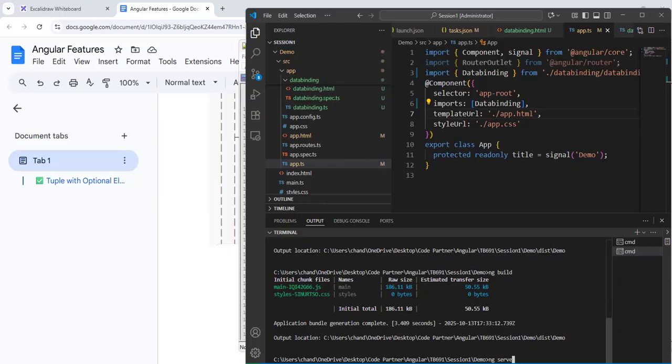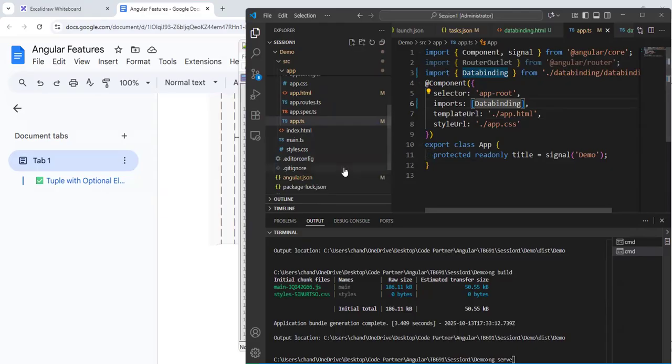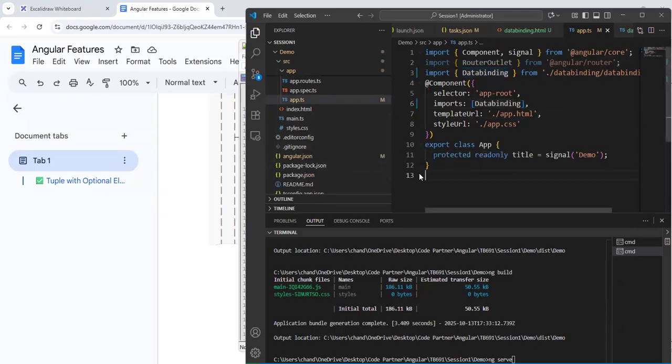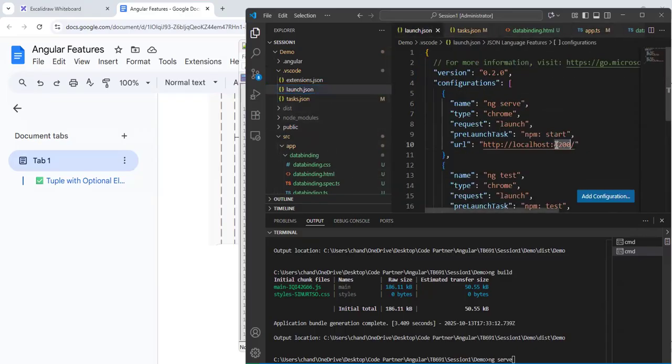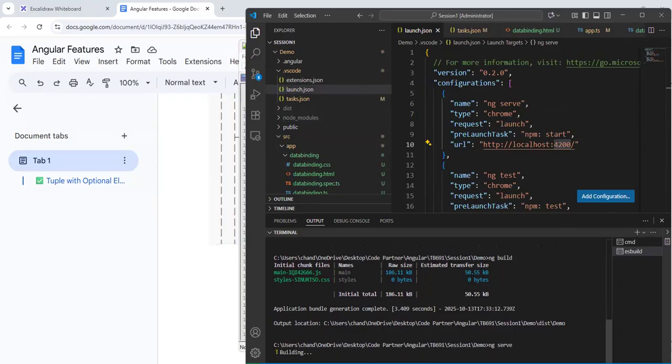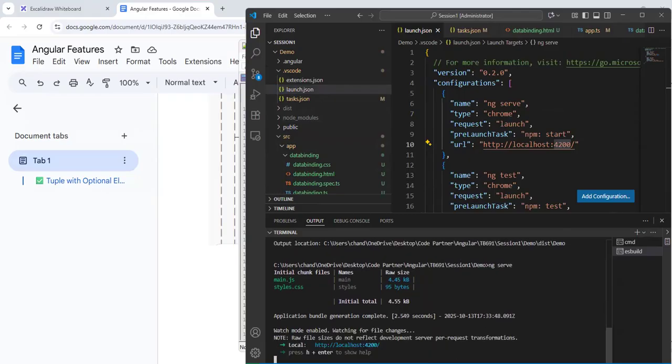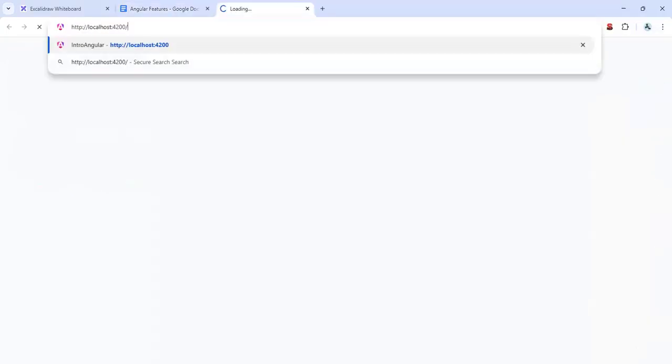By default, it will run on a port number. Which port number will it run on by default? Can you tell me? It is mentioned in the launch.json file here. 4200, correct? This will run. Copy the URL and come here.